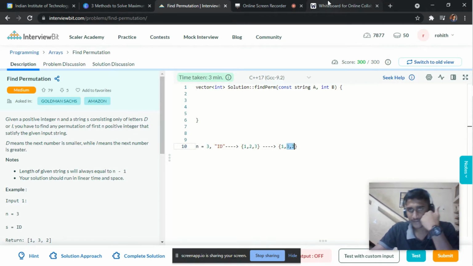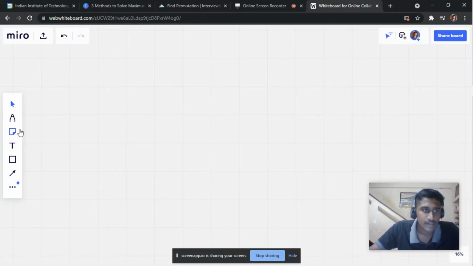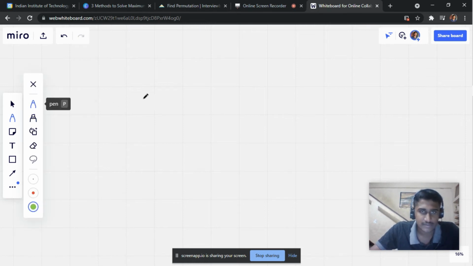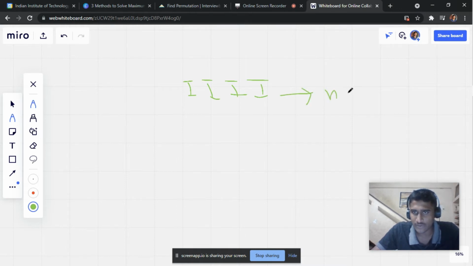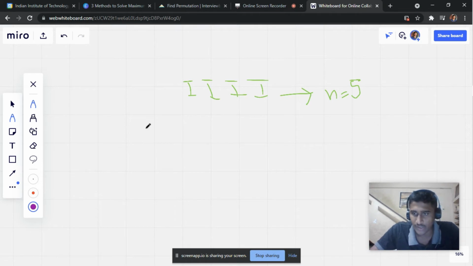Let us see another case on this whiteboard. Let us remove this for now. Let us consider a case where you are given all the values as I's. Say for example you are given 4 I's. It implies the n value is equal to 5, right? So let me choose another marker. So the n value equals 5.